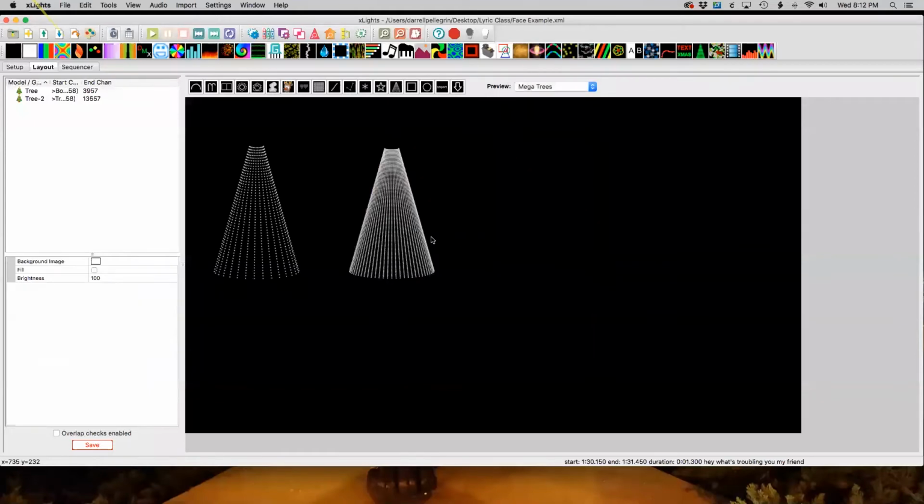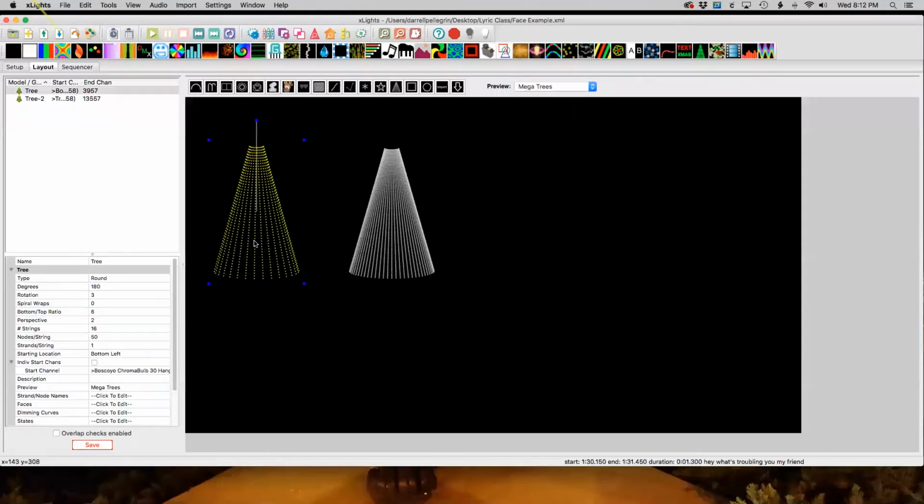You can use megatrees. Again, I set up 2 megatrees just so you can see the difference. This one was 16 strings of 50 nodes, and then this one, I think I just doubled it, so it was 32 strings of 100 nodes. You'll see easily that the more dense your pixels are, the easier it is to see those faces.